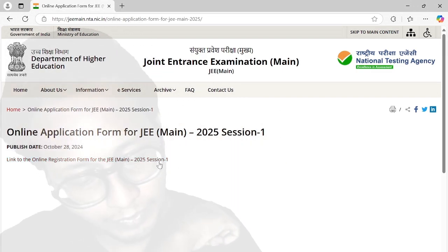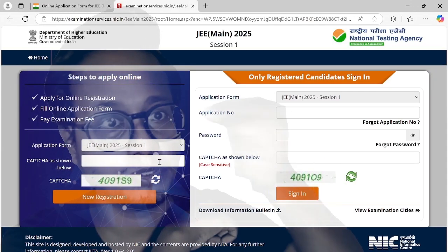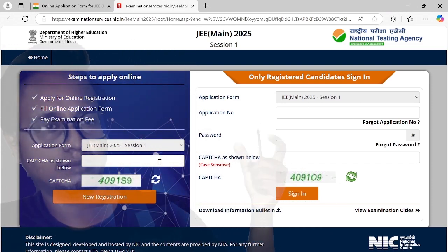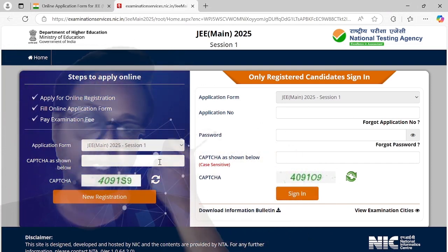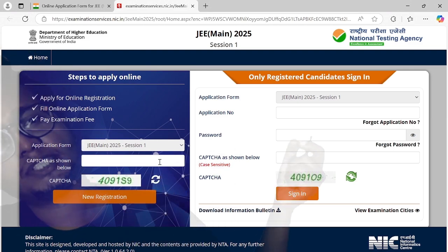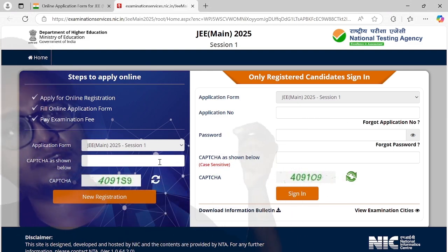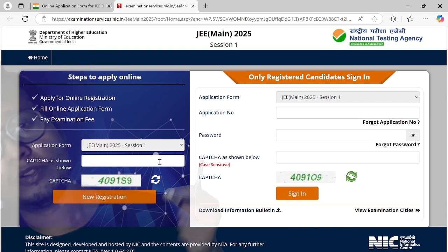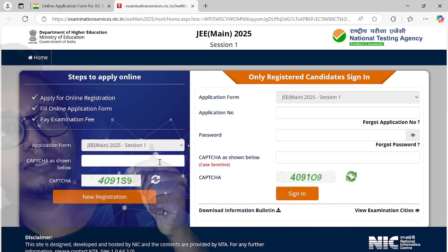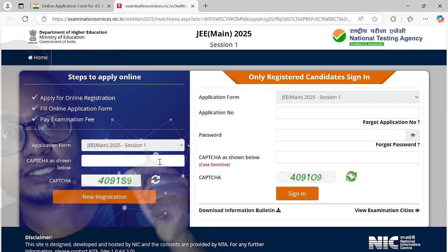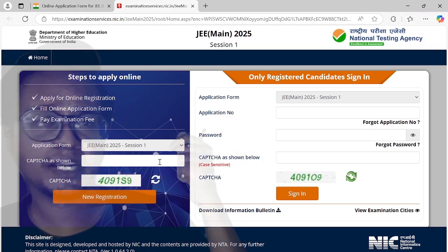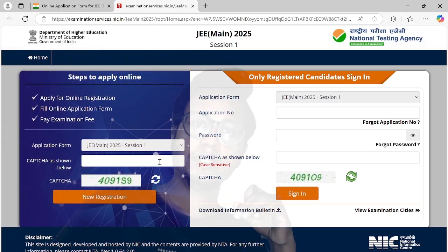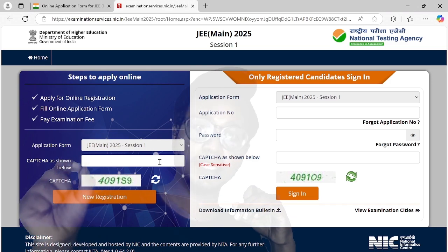When you click out here, you will be redirected to this page. Now some of you might already have registered. To them, just upload your documents and submit the fee. For those who haven't registered, or who are new or haven't even started filling out the application form, after coming out here, just enter the OTP.